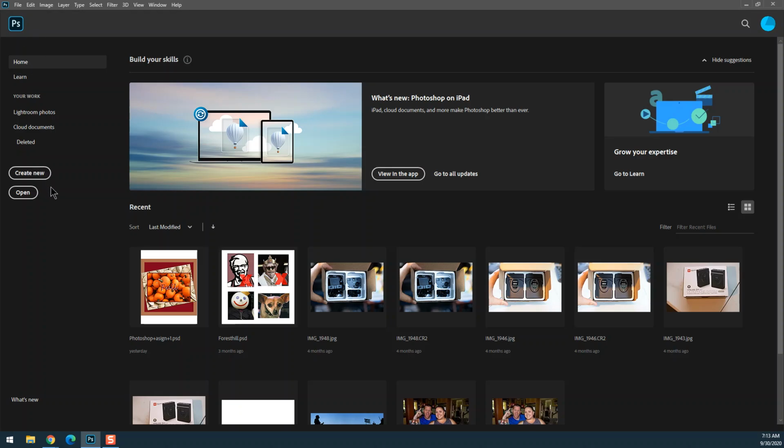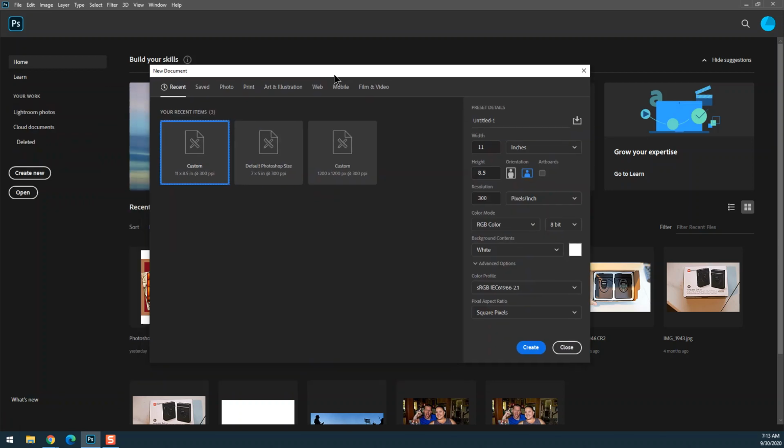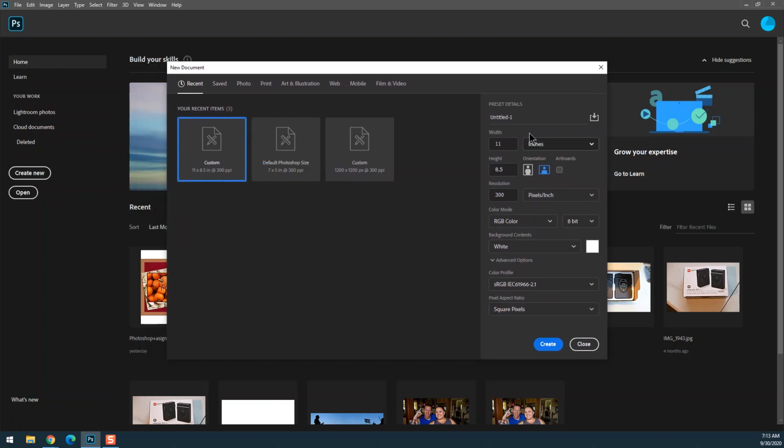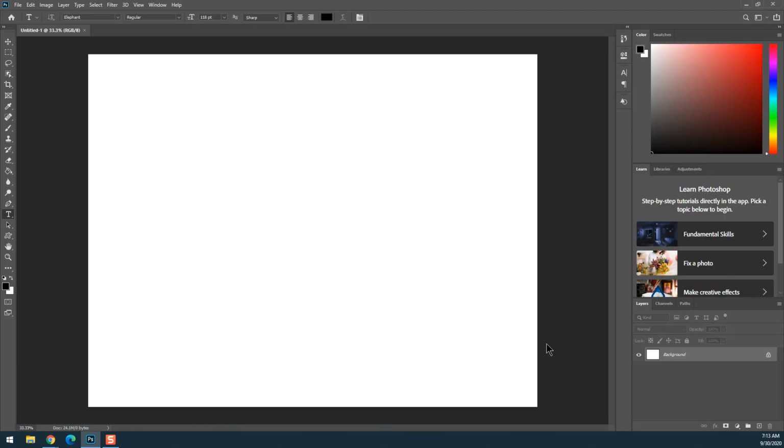All right, so the first thing you want to do is create a new document. So we'll go ahead and hit create new. And we're going to go with 11 inches by 8.5 inches. Again, we want to make sure it's landscape, so 11 is our width and our height is 8.5. Resolution is 300 pixels per inch. Make sure you don't change anything else. It should be on RGB color, it should be 8-bit, and white background is good. So go ahead and hit create. That gives us our canvas to work with.